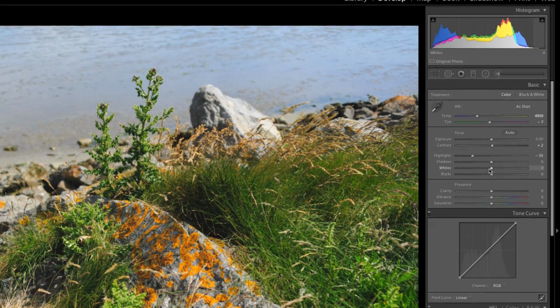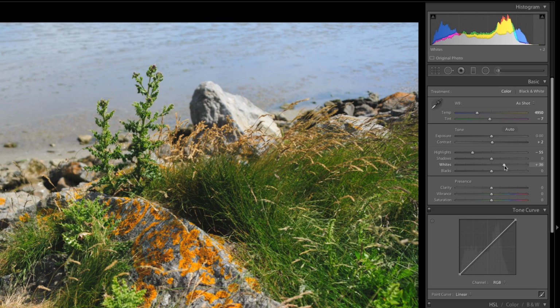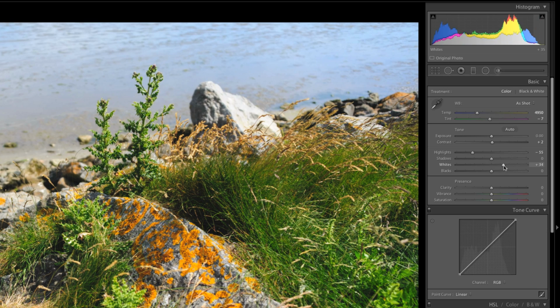Whites and blacks, they're kind of like the whites and blacks in a histogram. I can bring that up. So what that'll do is, this white actually works kind of like the exposure works in Aperture. So what it's doing is it's taking the white level and it's bringing it up or down. And then blacks, again, the exact same. I can bring my blacks up, or I can bring them down. Okay, I'm just going to reset all these.